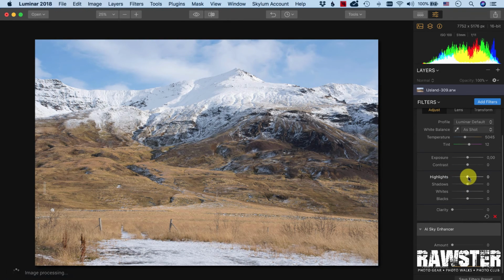So it's not that it is a very new feature or something we couldn't do before, but it makes it easier, and I think that's something Skylum is very focused on. Do good post-processing, but in an easy way, and that's what the AI Sky Enhancer filter does. So I think it's a very good addition to the software. It was already good, but I think this makes it even better. So I'm happy with this new feature.